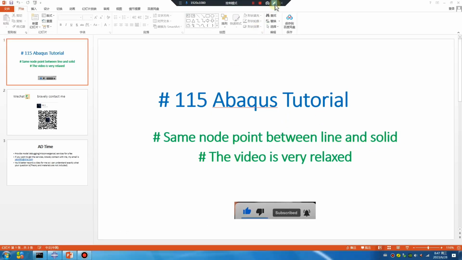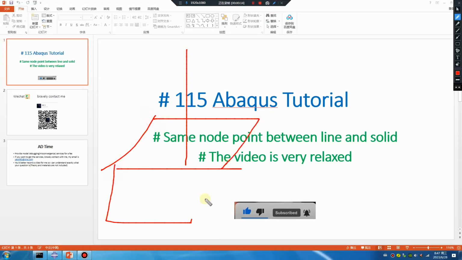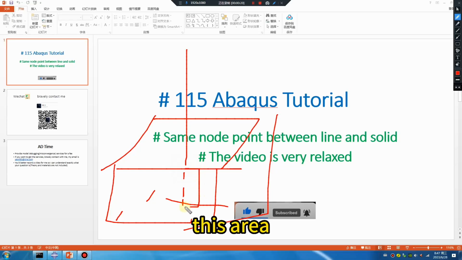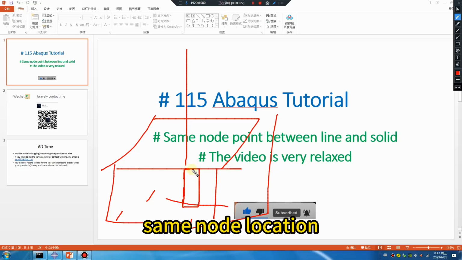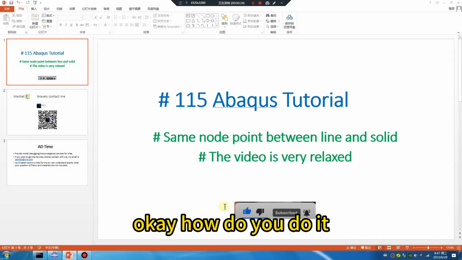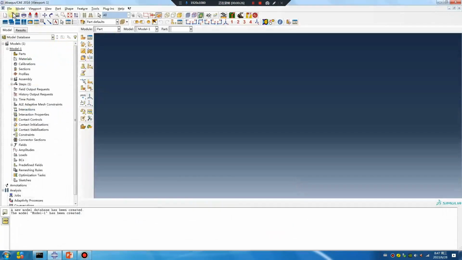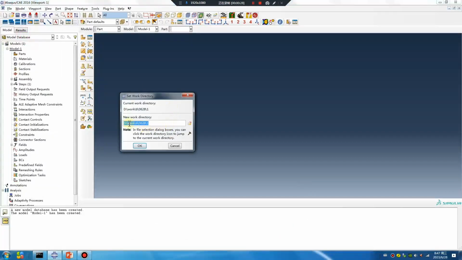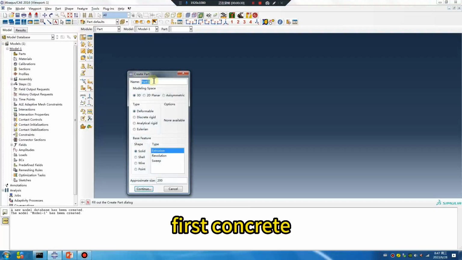Okay, line, solid. This area has the same node location. Okay, how to do it? First, concrete.